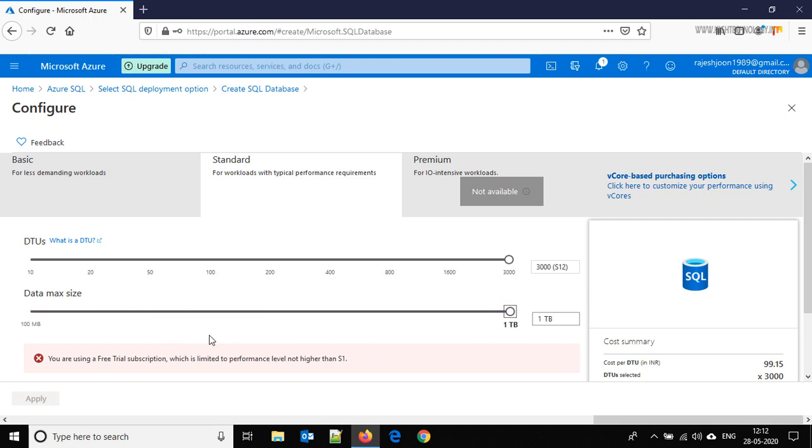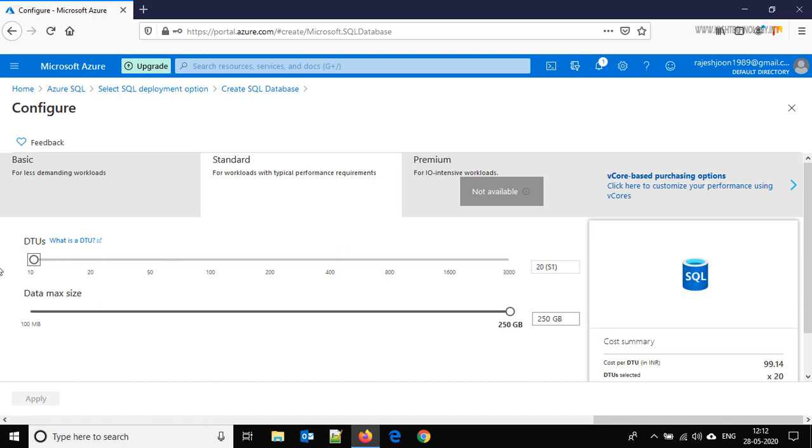But here you are able to see that you are using a free trial, which is limited to a performance level not higher than S1, so that's why this is the S1. And on premium I'm not able to see that.